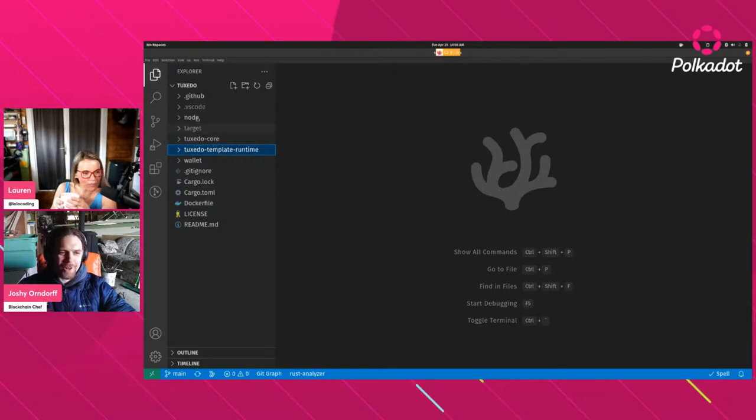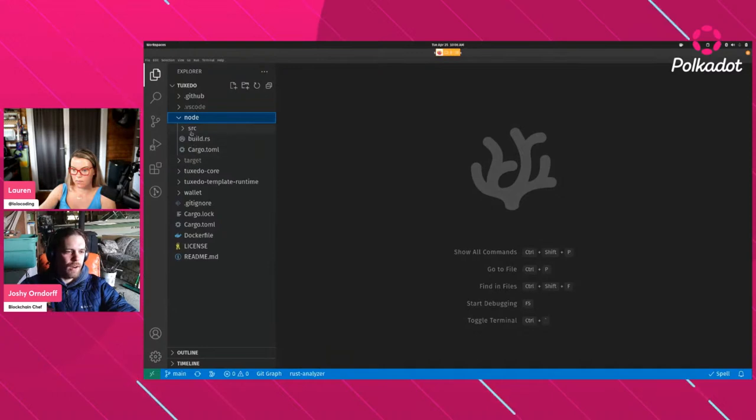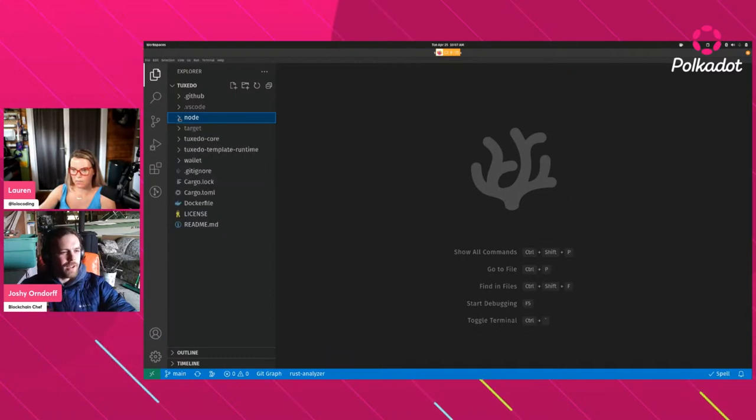Cool. Is my screen share up? Can people see my editor? Yeah, I can see the template is what you have open. Yep, exactly. So this is the Tuxedo repo here, and hopefully it looks pretty familiar. We have a node, which is basically almost entirely copy pasted from the Substrate node template. I think we changed a total of 2 lines in the chain spec file.